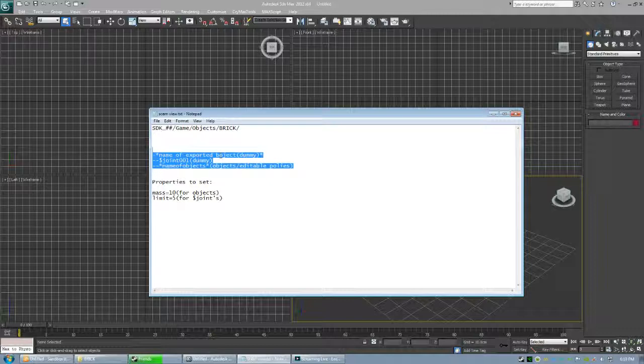Basically, we're going to have a dummy, which needs to be the same name as our exported object. Then we're going to have joints, which are also going to be dummies, and then we're going to have the name of each brick, which I'm going to make. These bricks do not have to be linked to these dummy joints, so that's the good news there. These joints are basically just going to relatively connect to the brick they're next to. The mass properties are going to be for the objects. You can actually change the mass that the engine calculates and the limit of each joint.